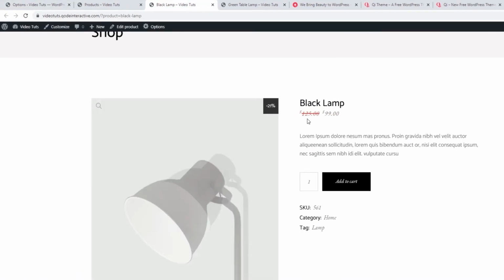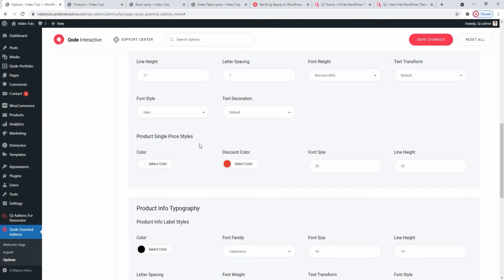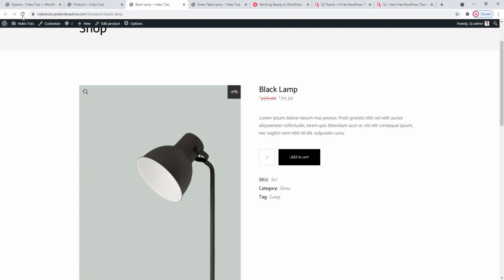Refresh, and there we go. Now the discounted price is red and the sale or new price is back to its default color. Okay, I'll clear this too. There. And save changes. Then refresh.